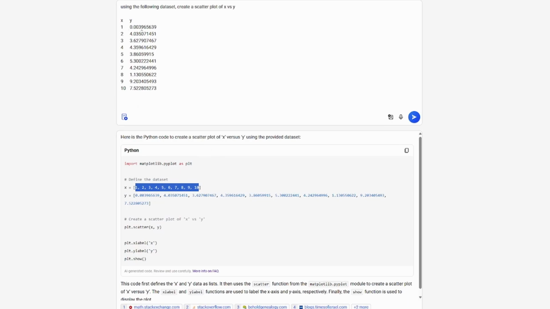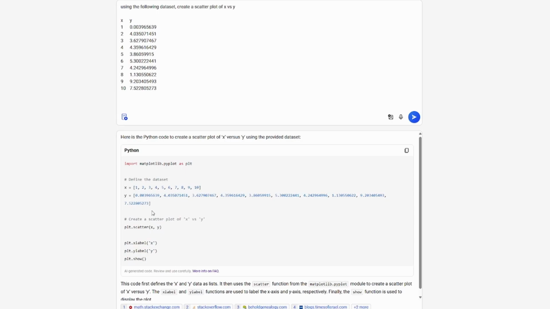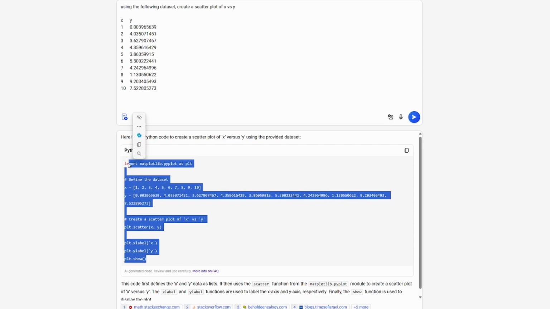So if I've got data here and I want to plot it, I can actually get it to do all the work for me. So here it is, putting it into a list for X and a list for Y. And then there's the scatter plot, X and Y, X label and Y label and plot. I can change the limits if I want as well. But at this point, I can copy and paste this and put it into my Jupyter notebook and see what happens. So I'm going to copy this.